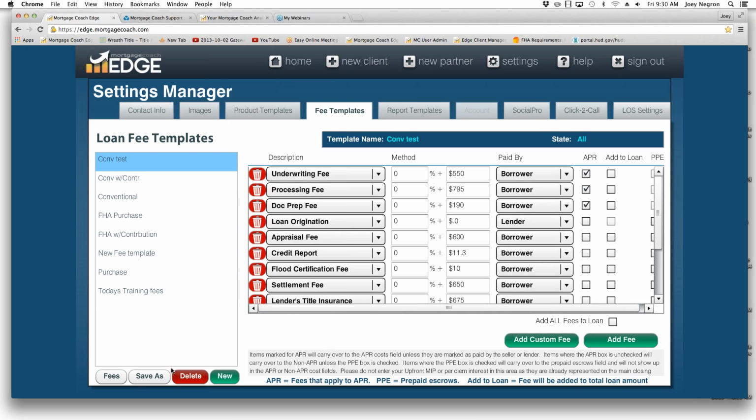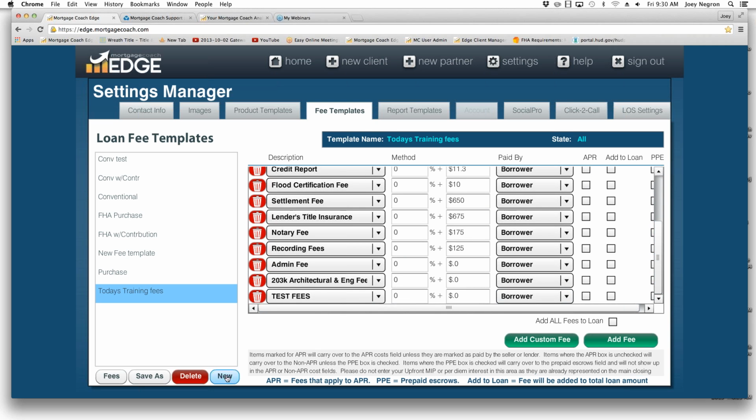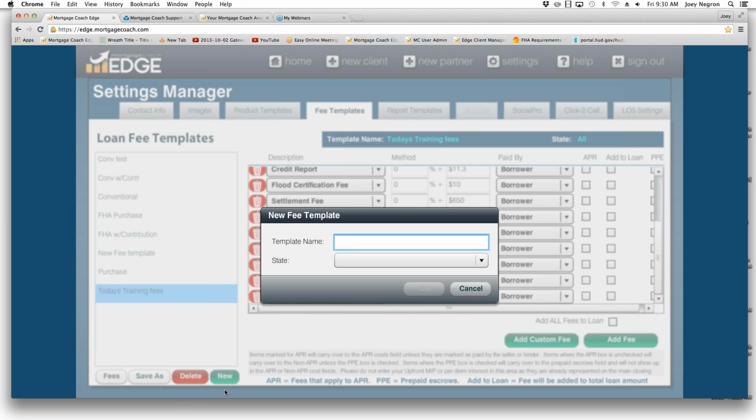What I mean by that is this. I'm going to use today's training fees. And I'm going to assume that I have already created this fee template automatically. And again, the way you would create a fee template would be this way. You select new at the very bottom right. Let's say I'm going to name it, let's say, modern fees, training fees. It's for today's training. And again, this would be any fee template, you name it.